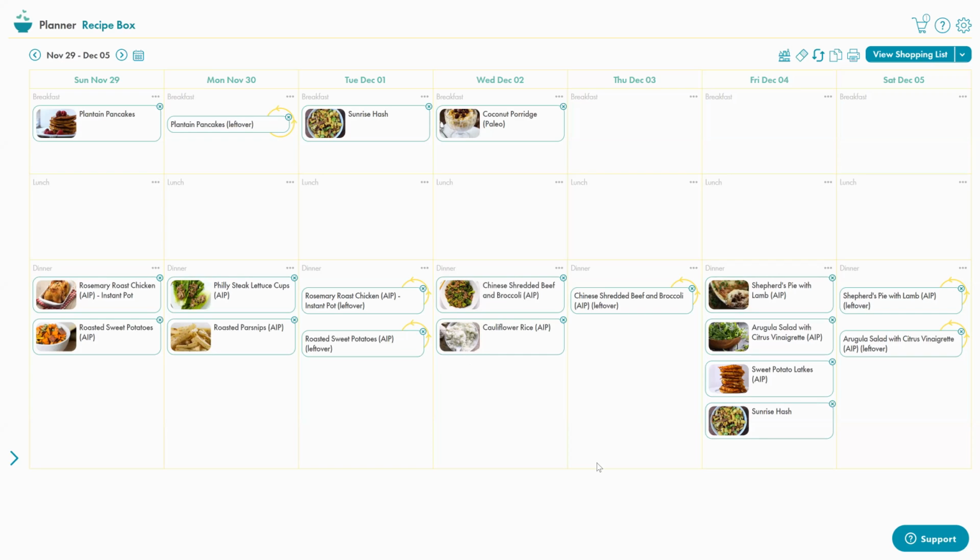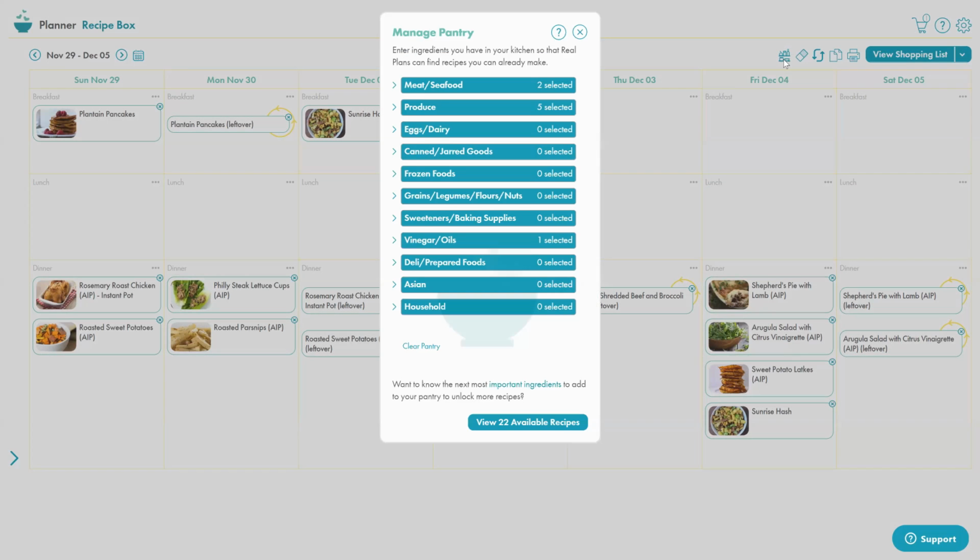It'll print all the recipes. I think it prints the shopping list and the timeline as well, just telling you exactly what you need to prepare and when. This is the managed pantry thing I was talking about.